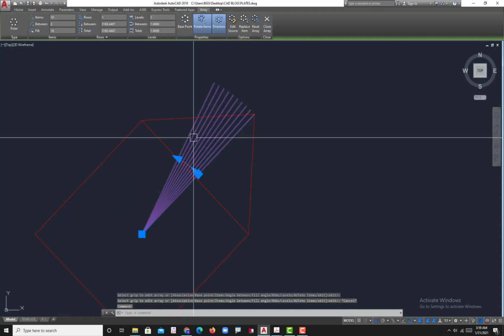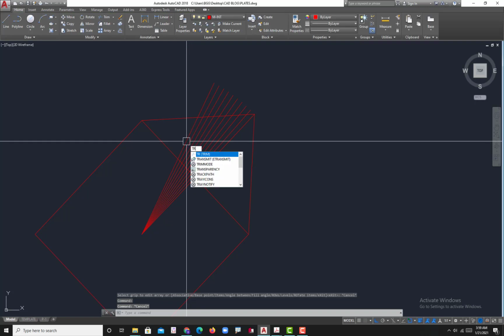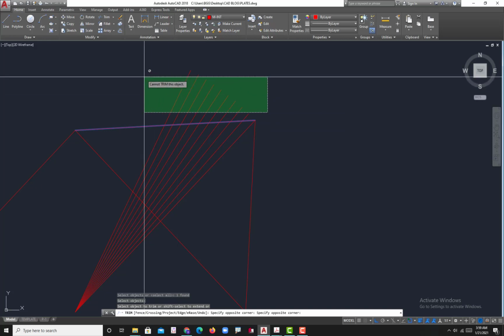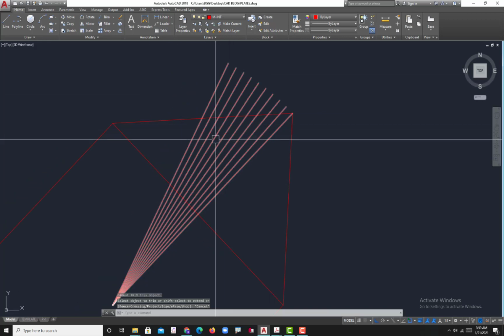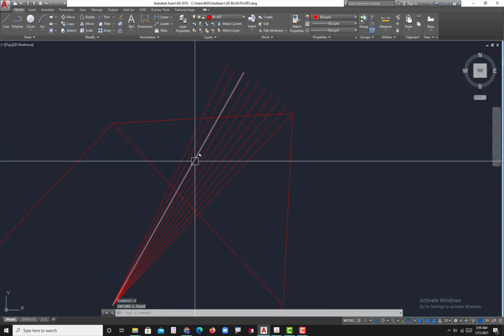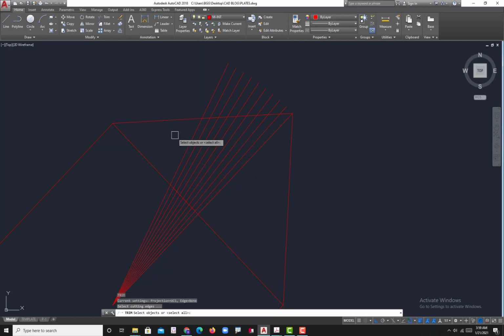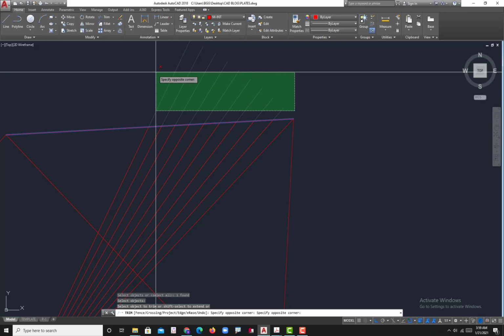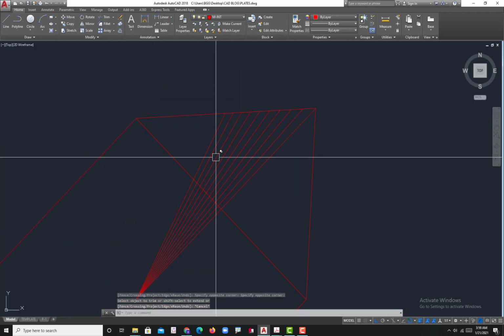Okay, and then let's try to trim out this one. TR, select the boundary, enter, and then let us see if that will work. No, it's not, so you need to explode. Okay, so TR, enter, select the boundary, enter, and then by crossing selection, you remove those portions.